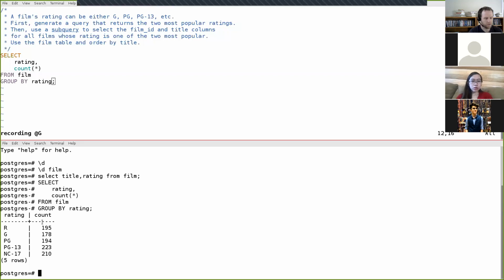In order to get the most popular ratings, there's a number of ways that I could do that in SQL, rather than getting all the ratings, only getting, say, the single most popular or the two most popular. The trick that I use most often when doing this, though, is using that limit clause and an ordering.